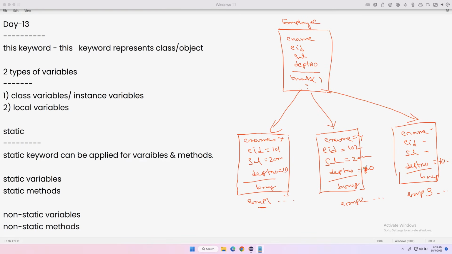Even though it is the same, we have to assign. There is no other way. Because if you assign department number for one object, that will not reflect on another employee object, right? Because objects are independent. So here we have to assign 10, here we have to assign again 10, here we have to assign 10. Every object we have to assign the same number.